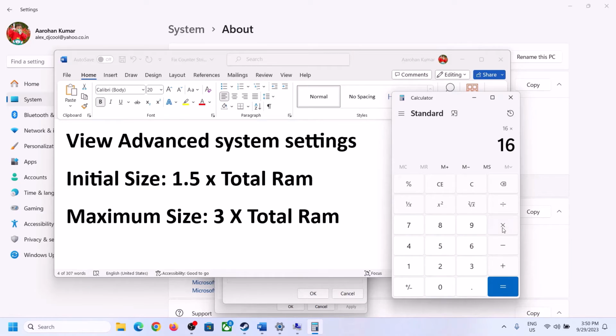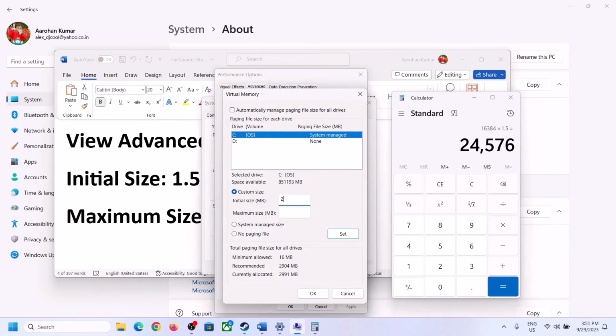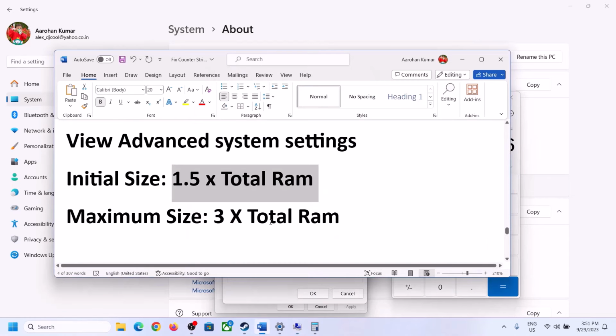So 16 into 1024, because 1 GB is equal to 1024 megabytes. So 16 GB in megabytes will be 16384. Then 1.5 times total RAM; this is my total RAM in megabytes, now multiplied by 1.5. So in my case the initial size is 24576, and the maximum size is 3 times total RAM.